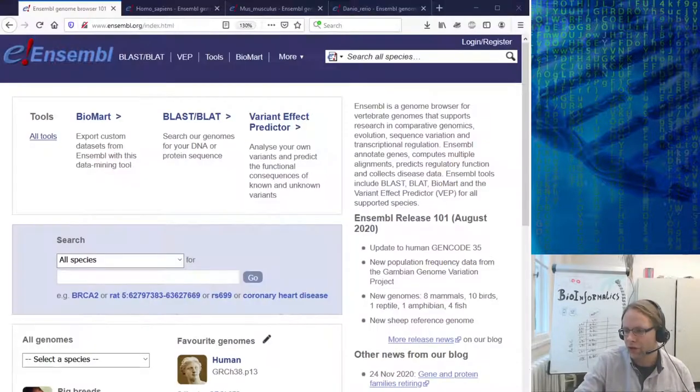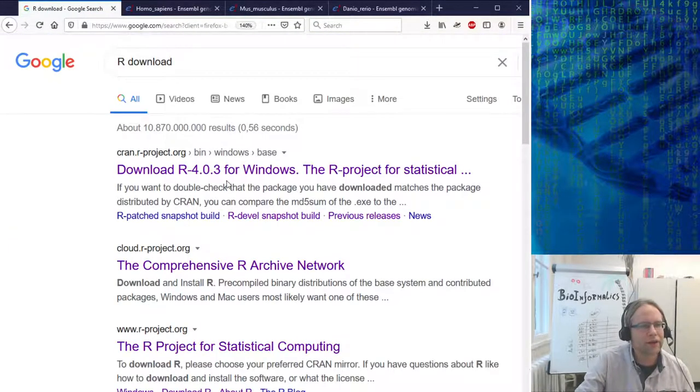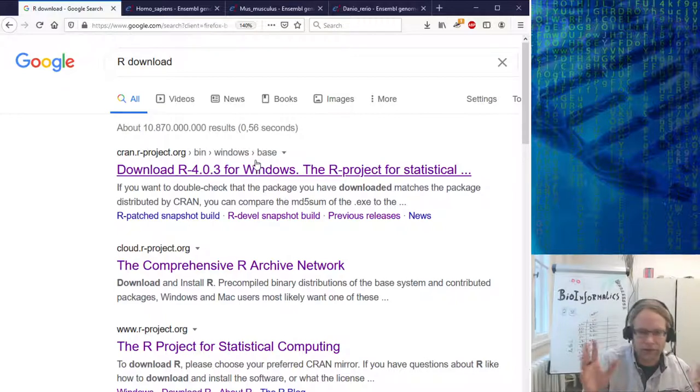Well, let me switch to Firefox then. So if you want to get R, I have to move the window a little bit. So if you want to get R, you just say R download in Google, and then you get here the first download. All right, Testosaurus says your PDF is really helpful. Oh, the big one that I made for incoming PhD students. There's a lot of things in there. There's a cheat sheet somewhere on my website as well, just a very small, two-page overview of what commands are there in R and how you can use them.